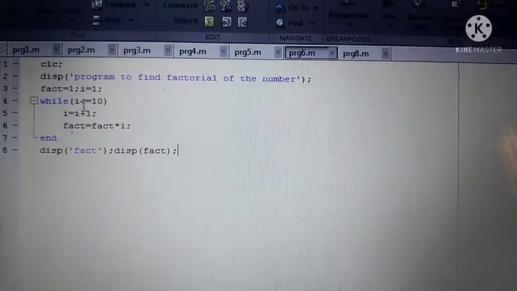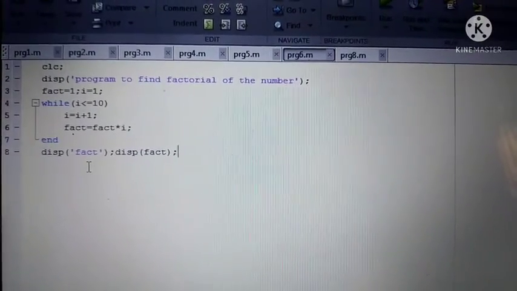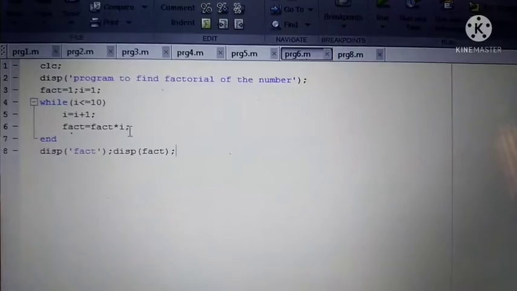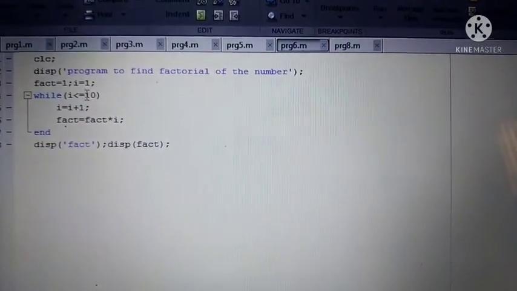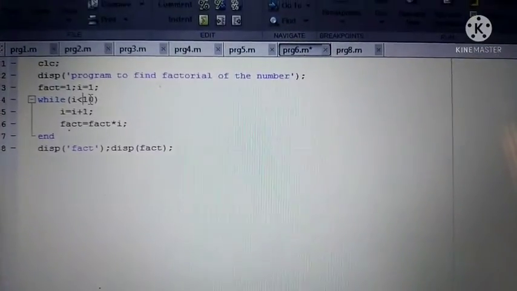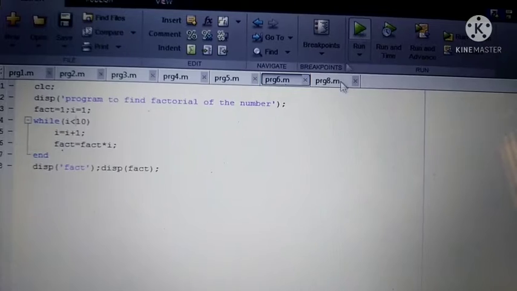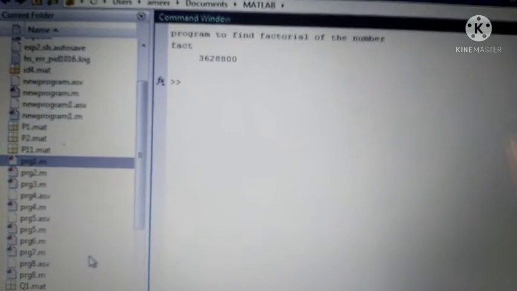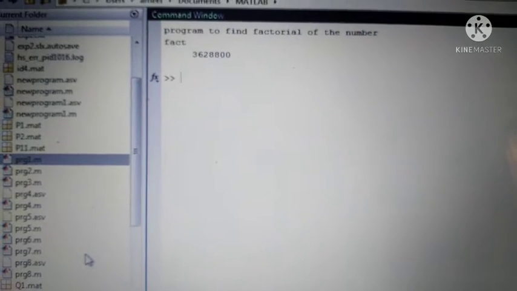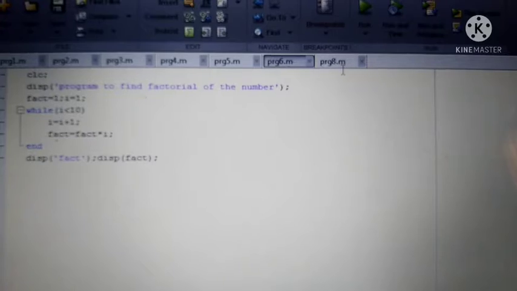Okay, so when it reaches 10, it will come out of the loop. When the value of I is less than or equal to 10, it will continue, otherwise it will come out of the loop. Okay, so let me just run the program. So I got the same answer here also. Okay, so next I'll go for one more program.